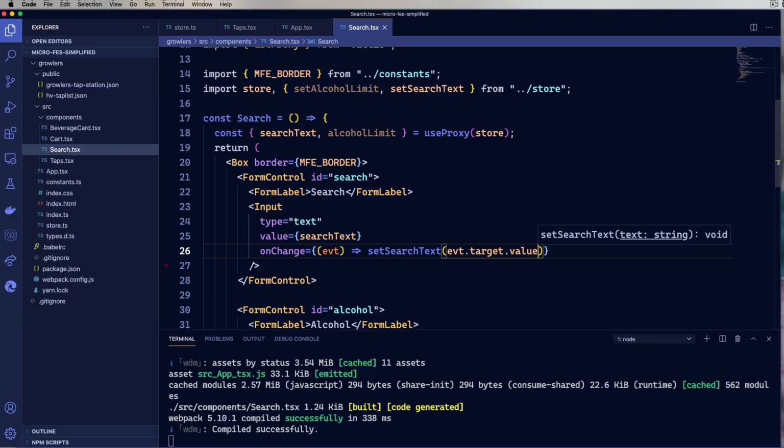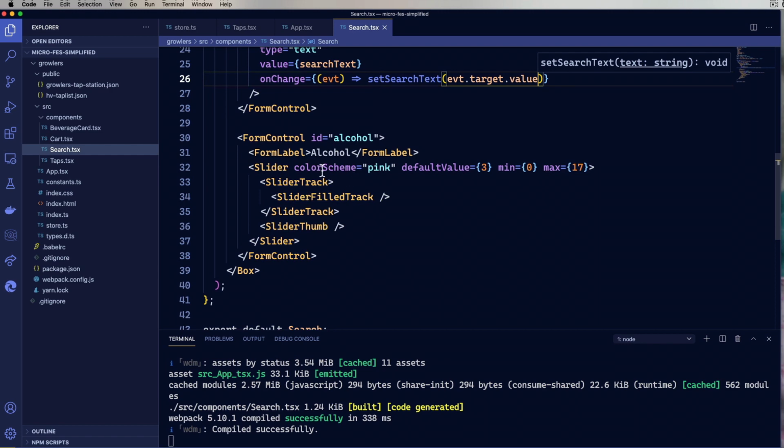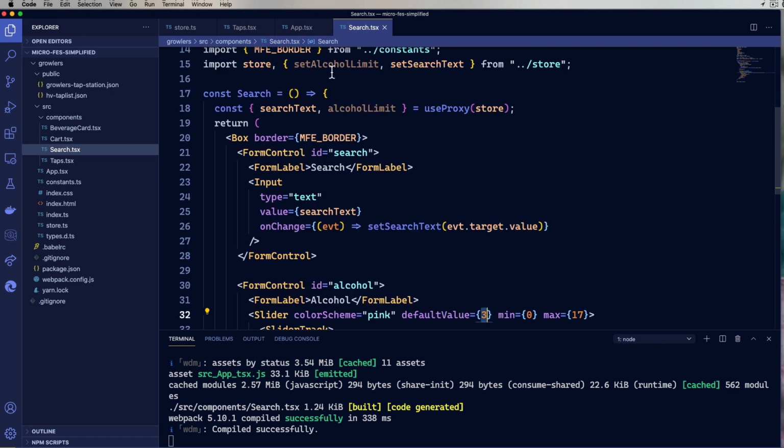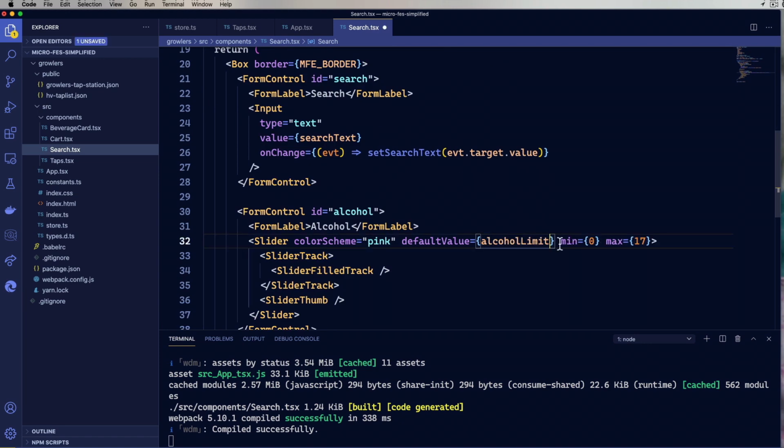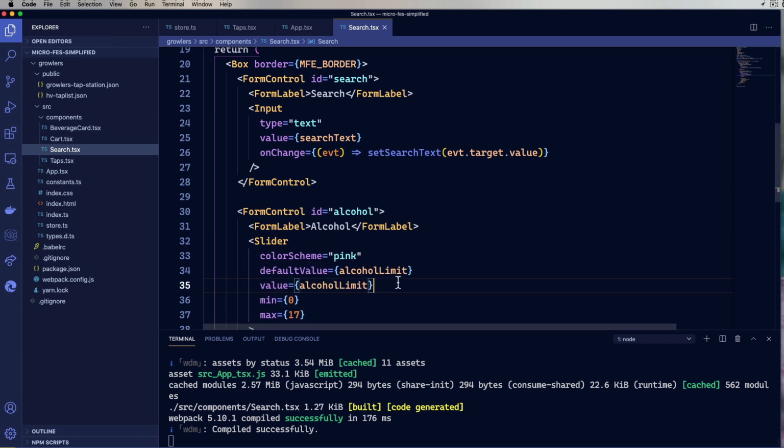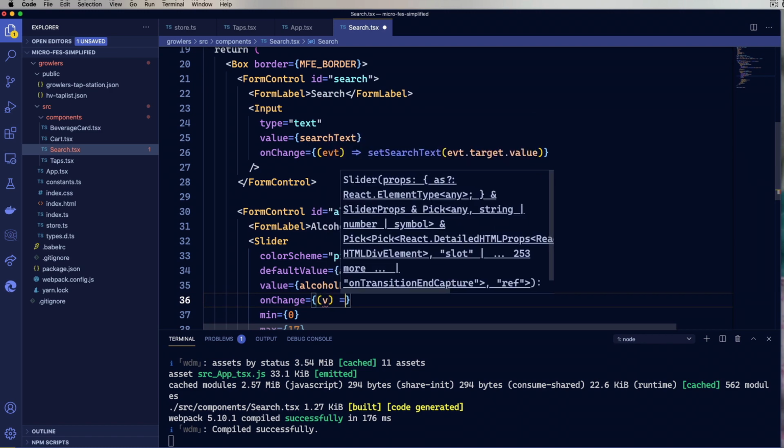And now let's do the alcohol limit. That's down on this slider over here. So we'll set the default value to the alcohol limit, as well as the value. And then we also need an on change. And it just gives us back the value. So we'll just go set that.